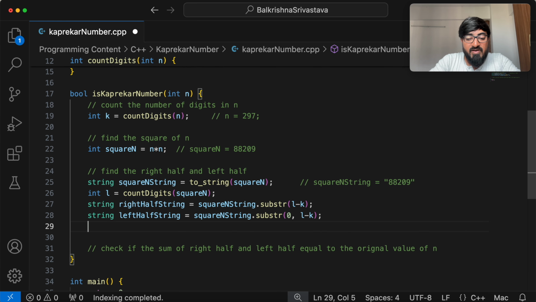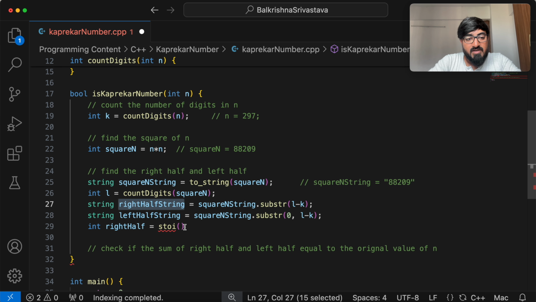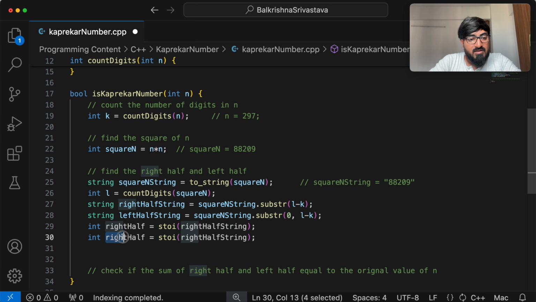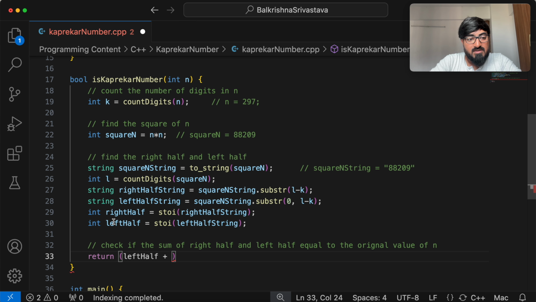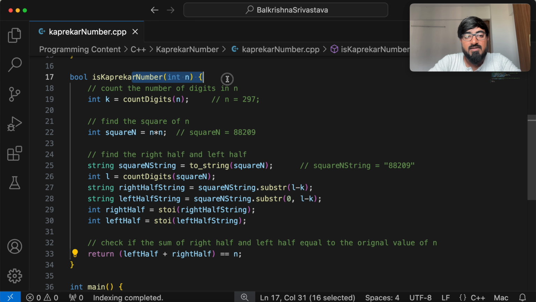Then we find the corresponding left half and right half as int. Right half is going to be converting the string to integer, s to i, passing the right half string. Similarly, converting the left half string into the corresponding integer. And return true if left half plus right half equals n. We're not changing the value of n anywhere, so n is the same.